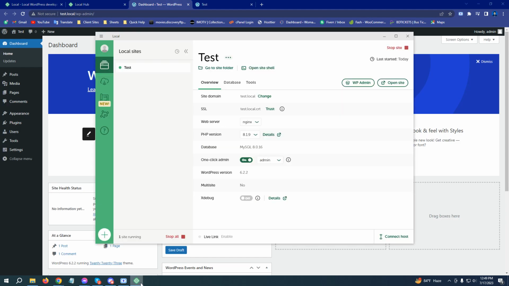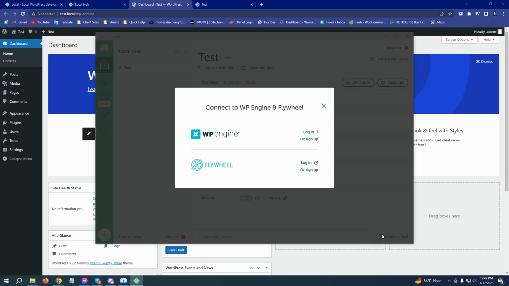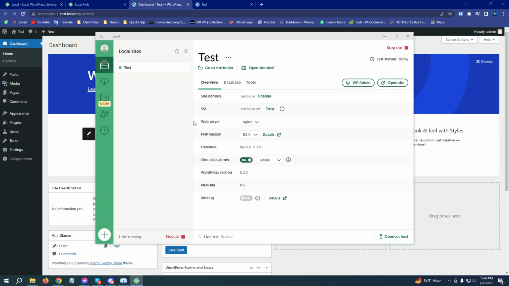And we can also add the site live link. We can enable the live link from here. To enable the live link, we can connect a host. Then you can use WP Engine or Flywheel. WP Engine may provide you a free trial, so you can use it. If you want to go live from your local host, then your local server will be live, and anyone can access your website using this link. I hope this video will be helpful for you.